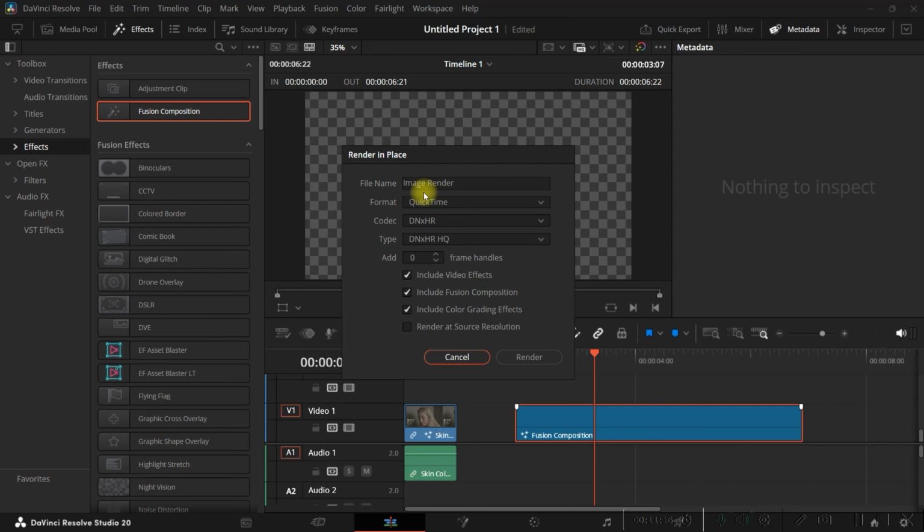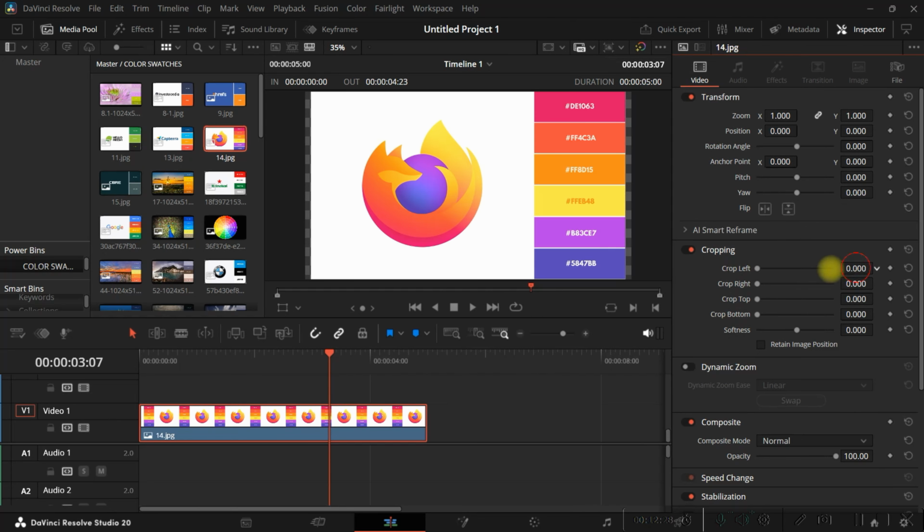Let's talk about the color page. Let's talk about transparent background for logos. Bring in your logo image in the edit page.